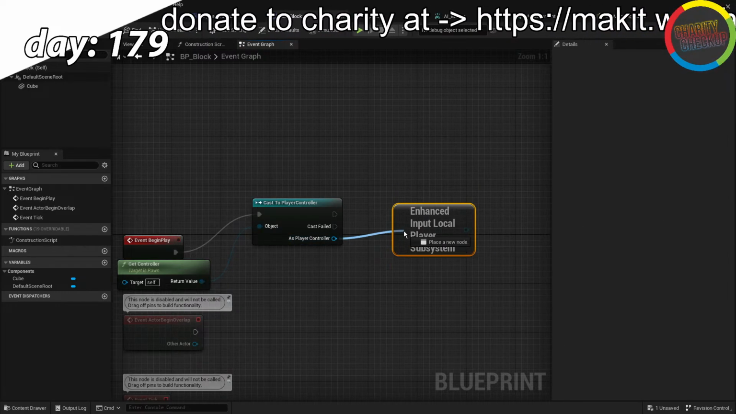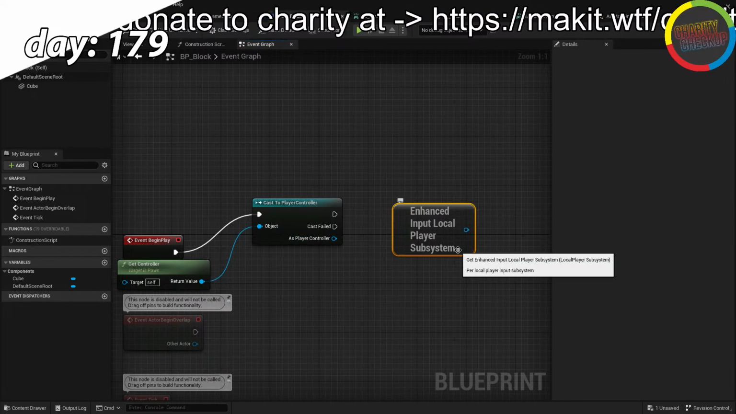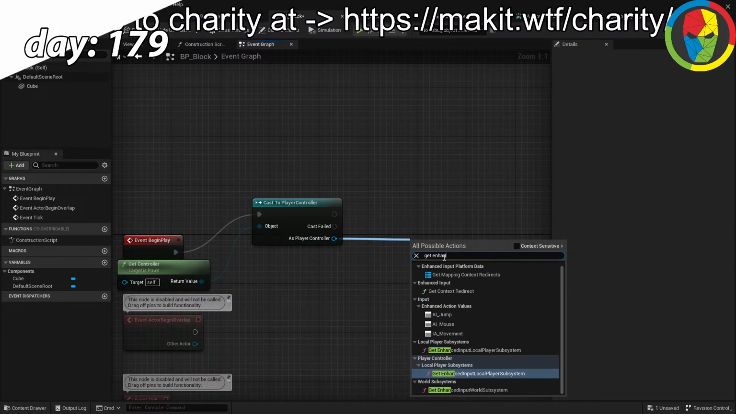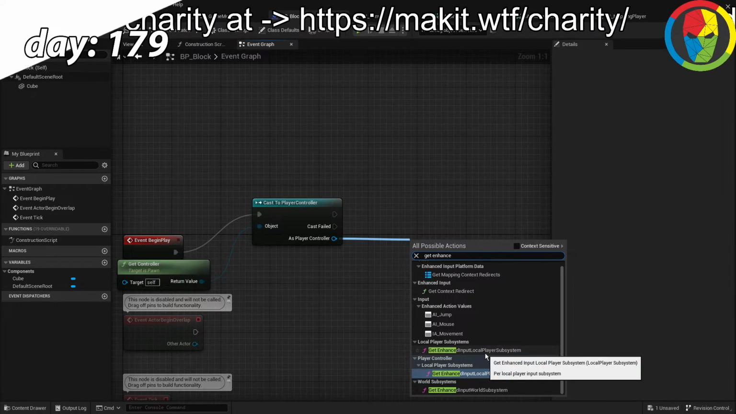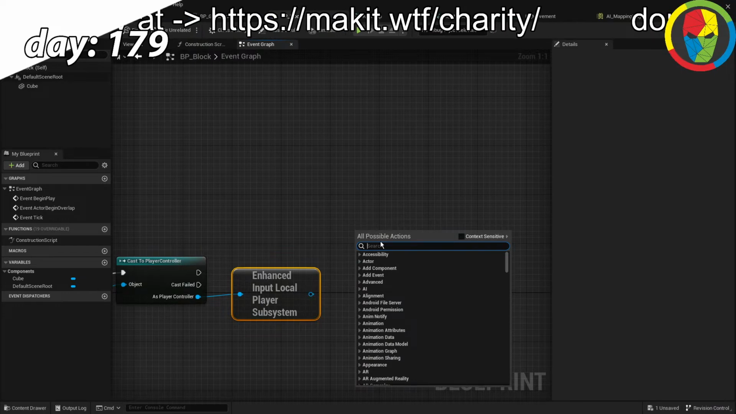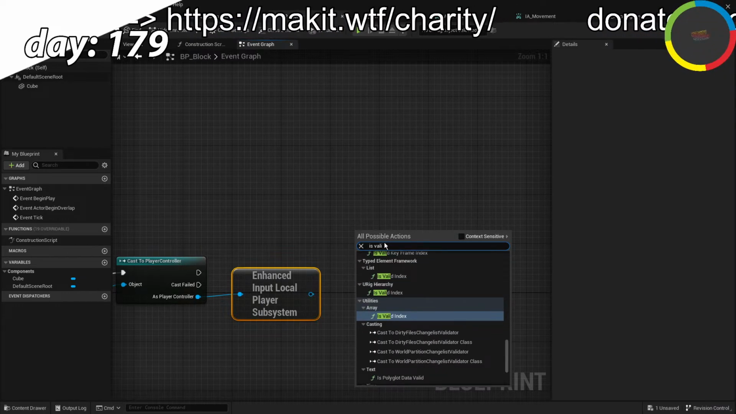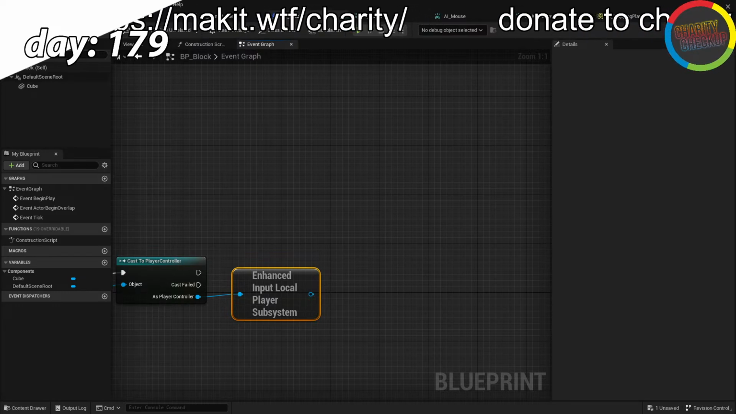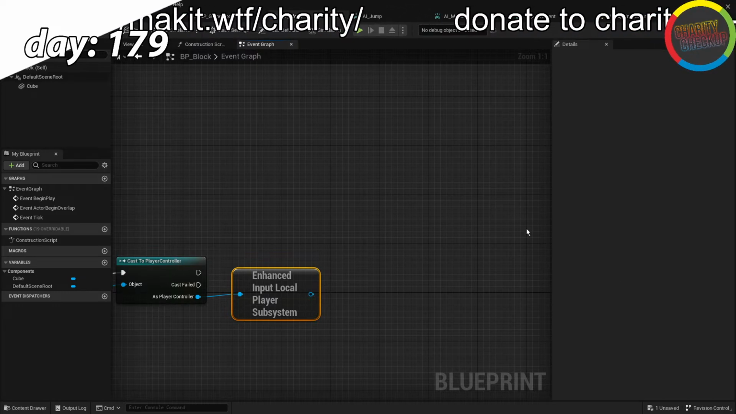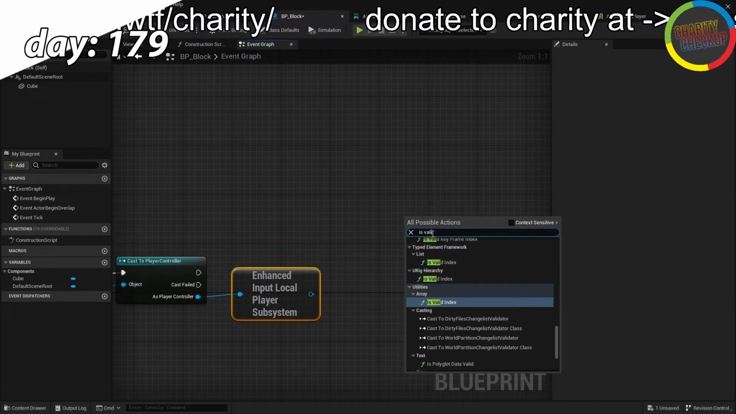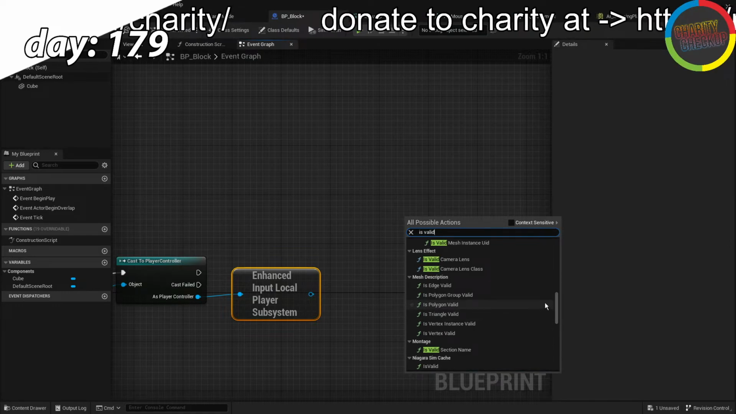Cool. Wait, get enhanced this. Obviously I'm copying all of it because none of it makes any sense unless you know everything about this entire engine. So copying it is a decent strategy.